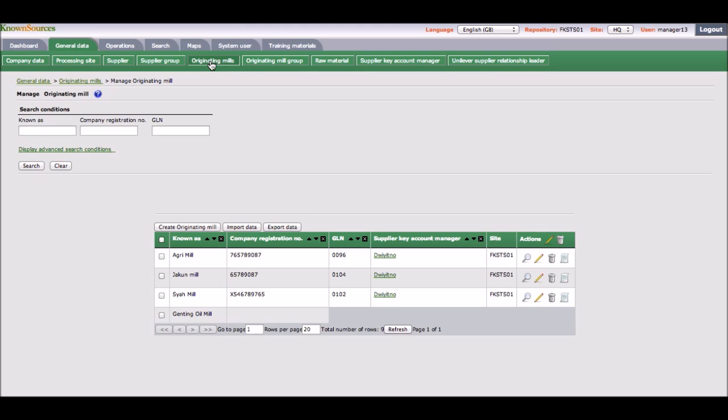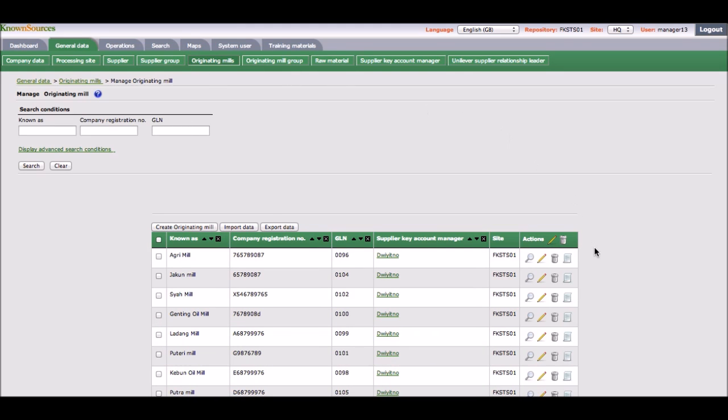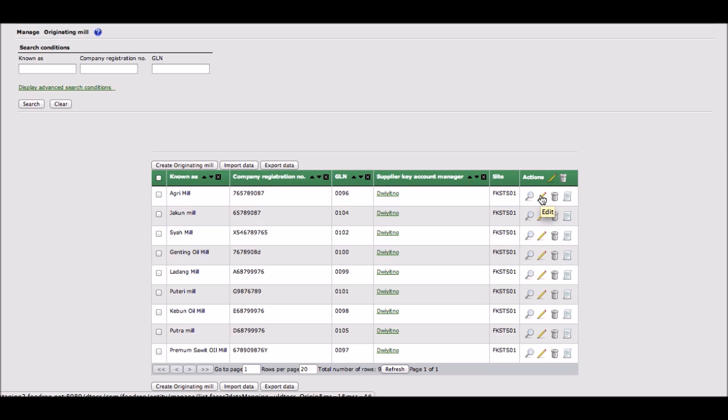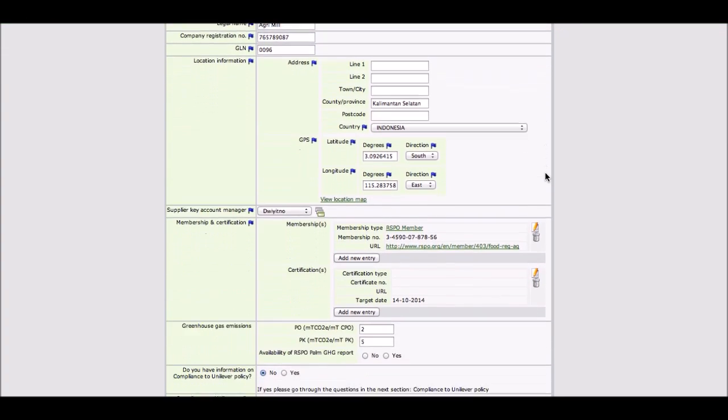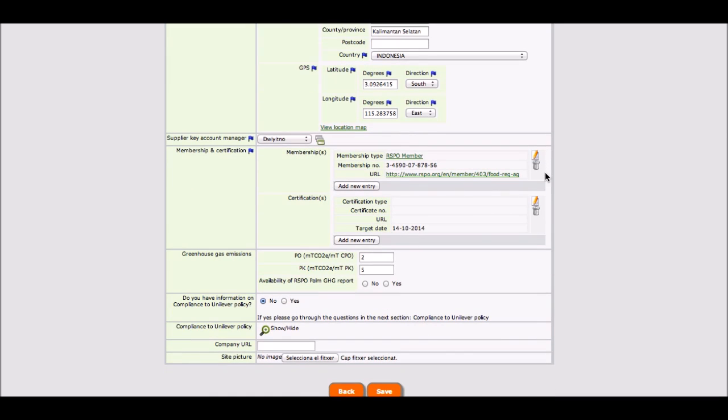The next item are originating mills. Originating mills are those where fresh fruit bunches are milled into crude palm oil and palm kernels. You can access the entity exactly as the other entities that you have seen before, and it has in the top part also the same fields. In the bottom part, however, there are a few differences. The first difference is the recording of the greenhouse gas emissions. These emissions are calculated according to the Palm GHG methodology. Please refer to the user manual for further instructions.